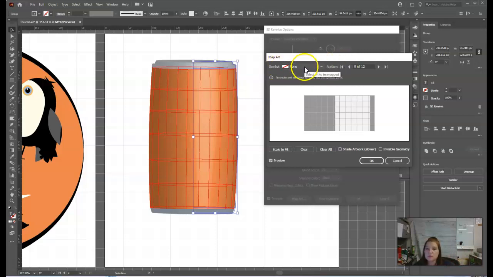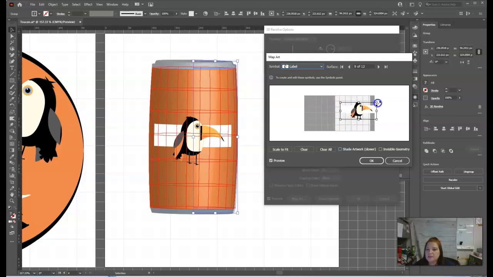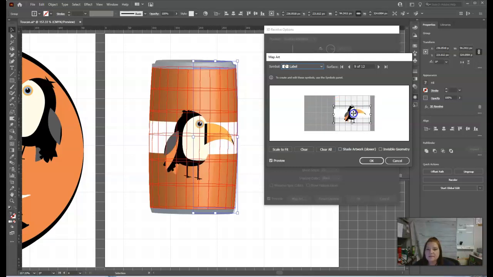Then where it says symbol and none, you're going to click on that, and then go choose your label. It should slap it on there. And as you can see, it puts it in the middle, which is actually going to be over on the other side. So you can pick it up and scoot it over. And then, of course, you can scale it up and down as needed. And then you just position it however you want.